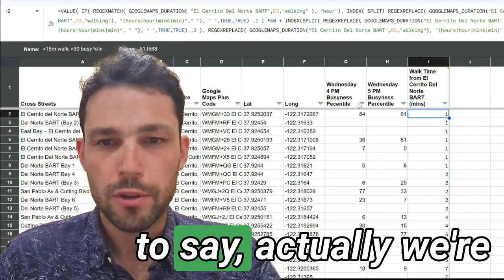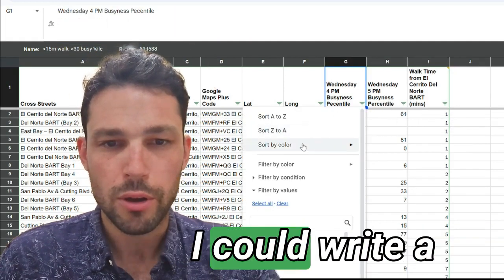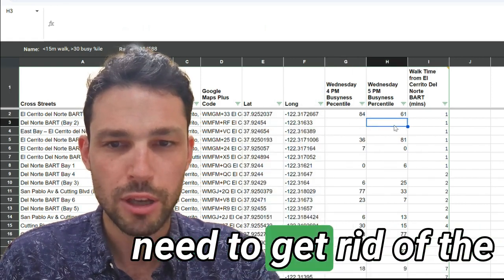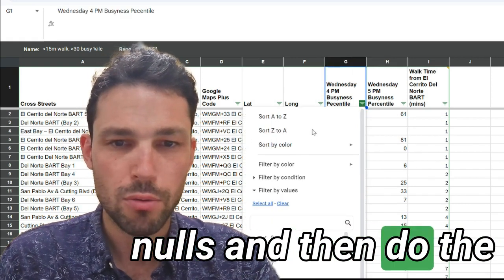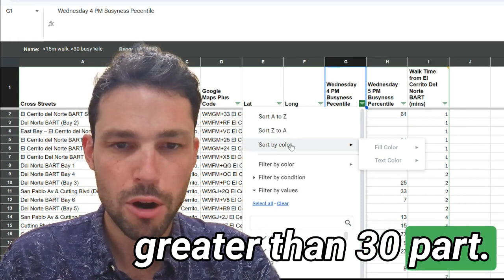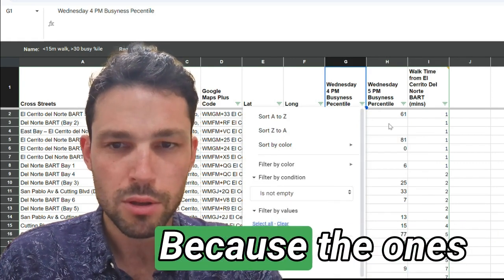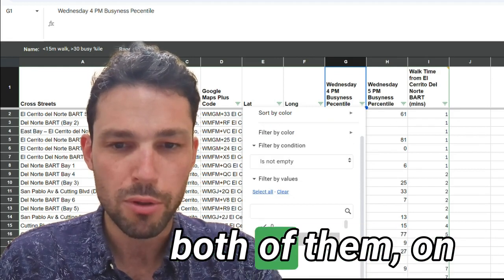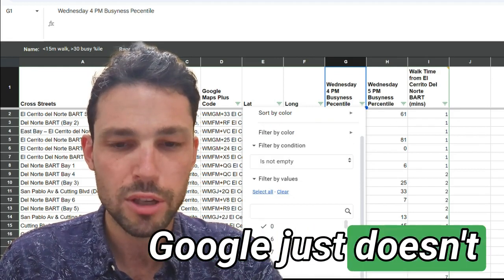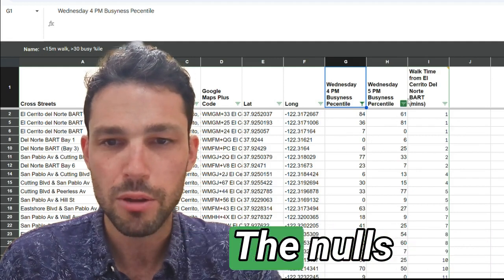Okay. So we're going to use this one. I could write a custom function to filter by, but I actually need to get rid of the nulls and then do the greater than 30 part. So the way I did it, it's sloppy, but first I did is not empty, because the ones that are null, they're always null on both the 4 o'clock and the 5 o'clock. Google just doesn't take that data for this particular stop. So there we go. The nulls are all gone.